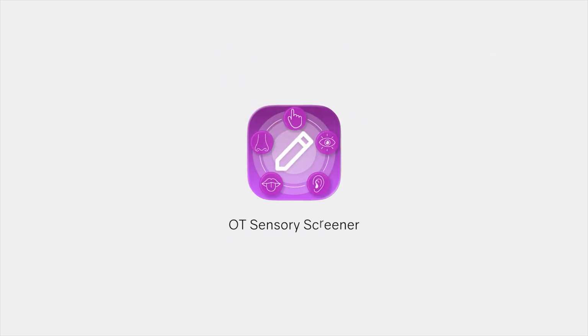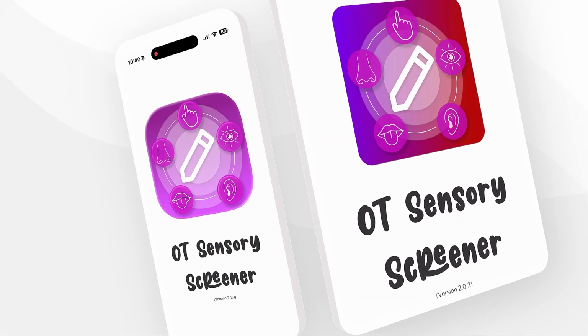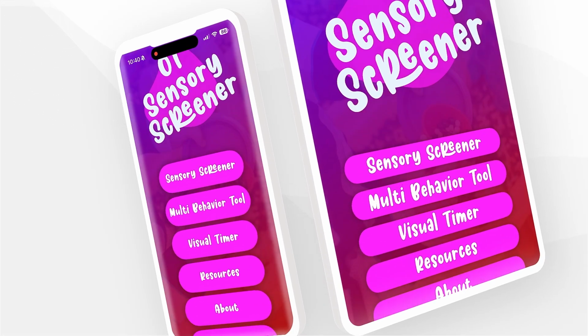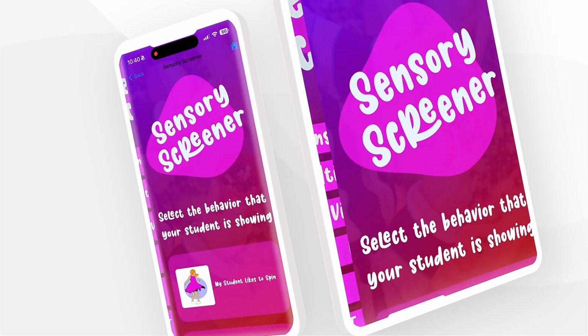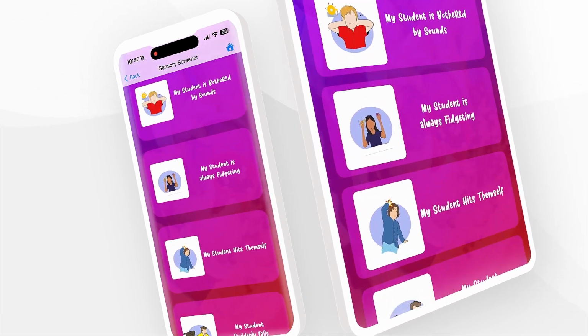This has been a real passion project for me and I'm really excited to share with you, so let's dive in and see what it's all about. The OT Sensory Screener is a pre-referral screening tool for iPhone and iPad. It was created to help teachers and therapists quickly identify student behaviours that may be connected to sensory processing needs.